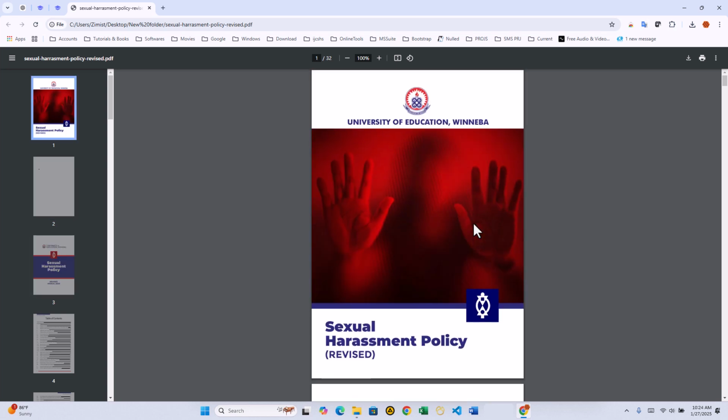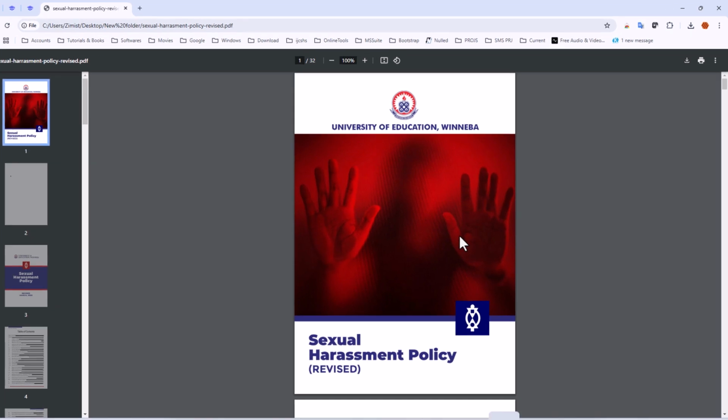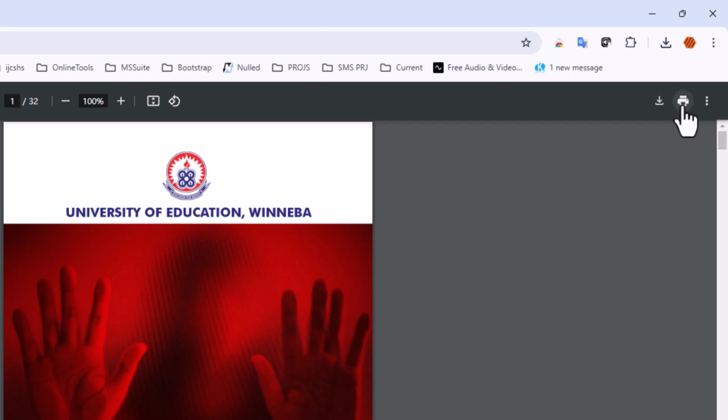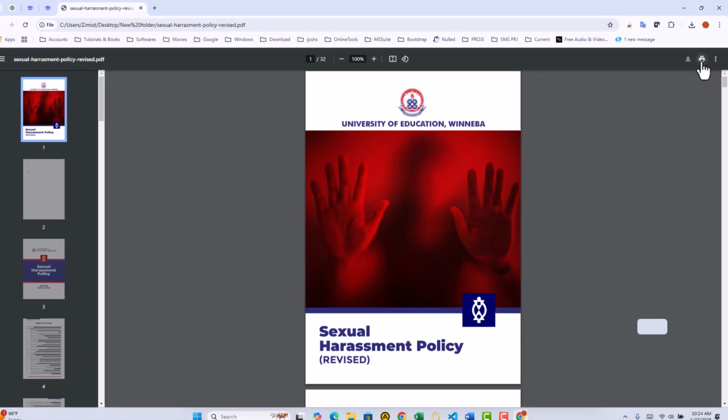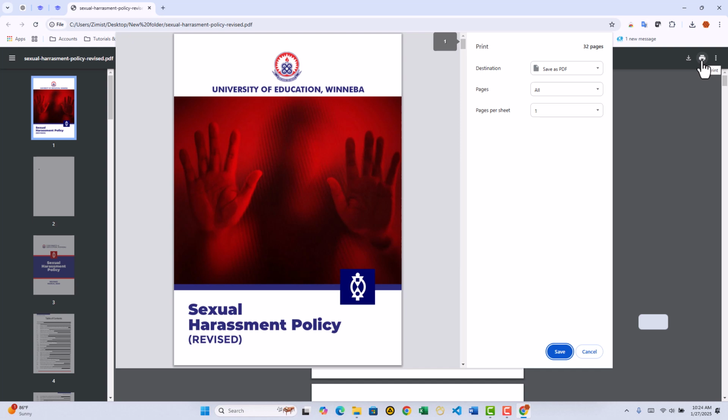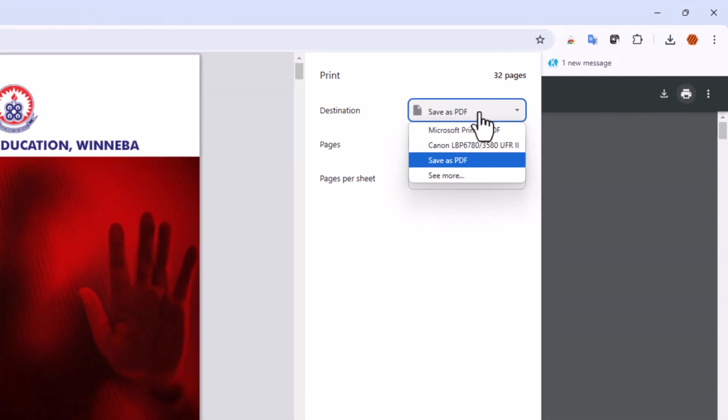However, we want to convert this to multiple pages per sheet, 2 pages per sheet, 4 pages per sheet, and so on. Let's start by pressing Ctrl-P, or clicking the print icon located at the top right corner of Chrome. This will open the print dialog box. Here, you can select your printer.